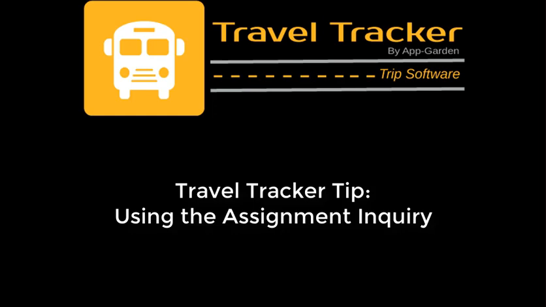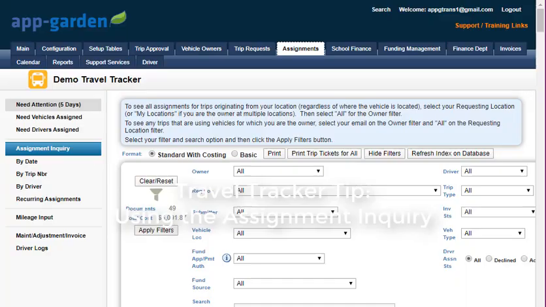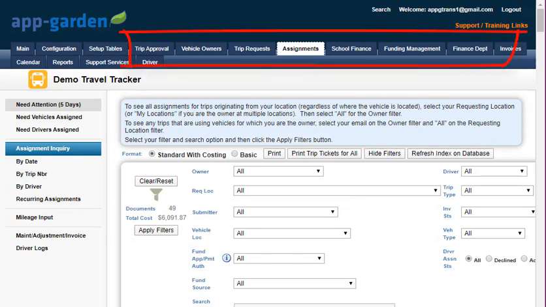Once you have refined your list and applied filters, you can open the assignment by clicking on the trip number. This allows you to easily find and open and edit assignments as needed. The assignment inquiry is available on multiple tabs, including the Trip Approval tab, the Vehicle Owners tab, the Assignments tab, School Finance, Funding Management, and the Finance Department, and the Invoices tab.